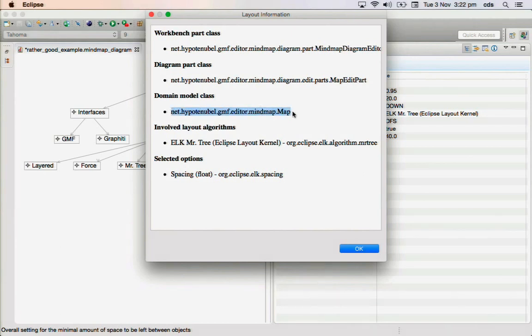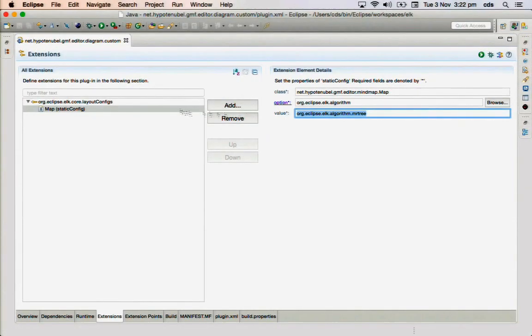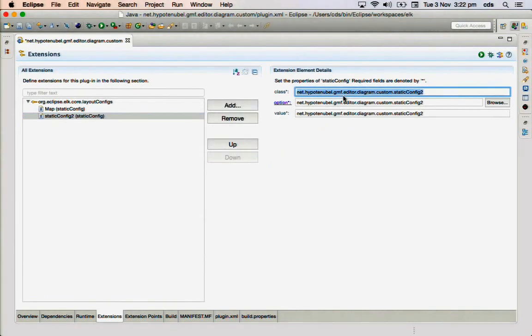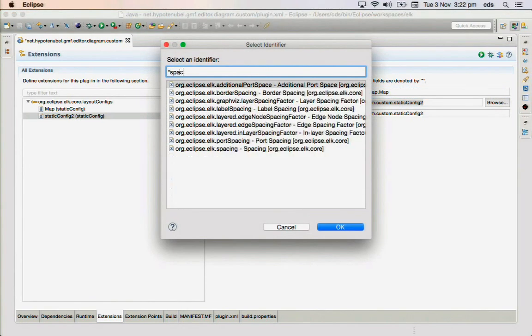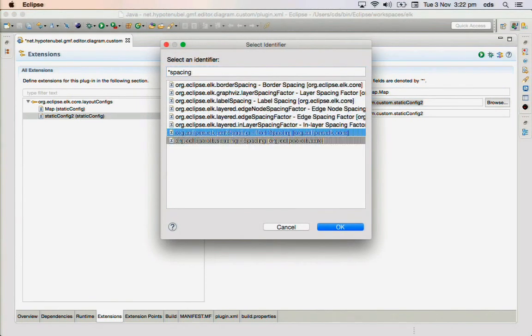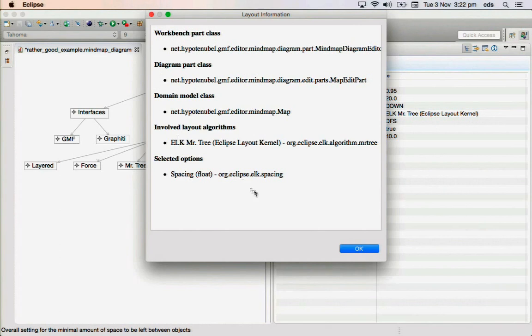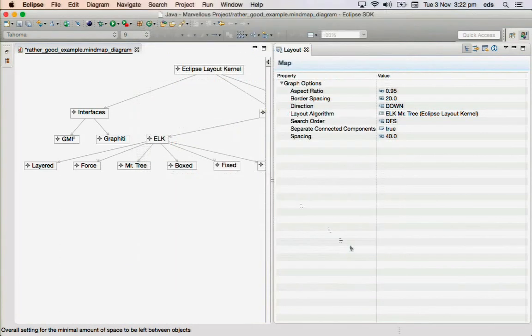I find out the map again, the domain model class, and I remember the spacing. I could just copy the ID, but I'll just go through the dialog. So we need another static config. Add the domain model class, select the option, which is the spacing option, and set that to 40.